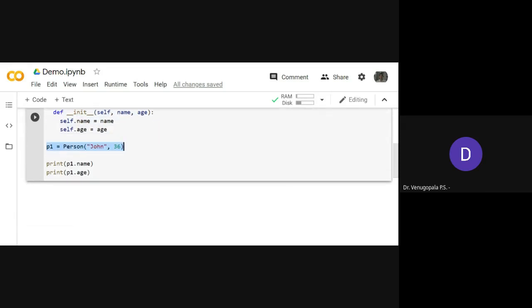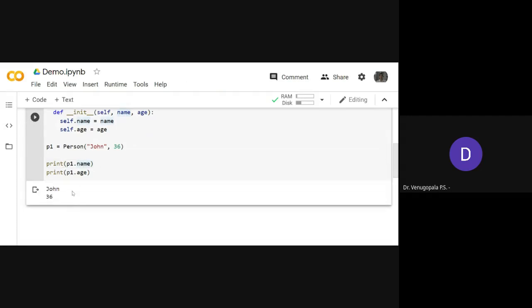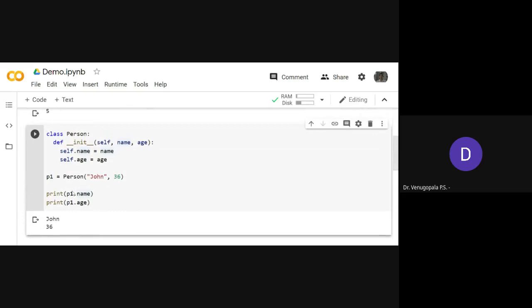After that, we are creating an object with the name John and age equal to 36. Then the print statements: p1.name, John is to be printed, and 36 has to be printed. In the next line, let us execute this. As expected, John and 36 are printed. Now I've mentioned that self is not a keyword. It can be anything. I can say anything. Yes, it works. The same name has to be replaced everywhere, obviously.